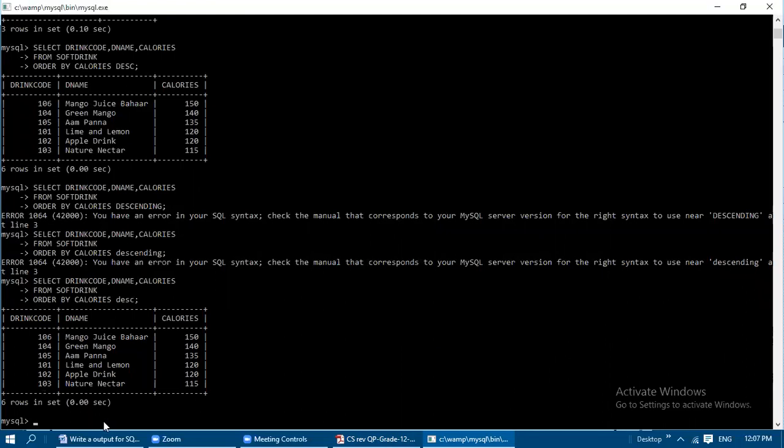Okay, order by DESC alone, we will give DESC. Okay, at the end, semicolon, then press enter. So you are getting the answer. So descending, if you are giving, you won't get the answer. So DESC alone you need to give in order to display the values in the descending order.